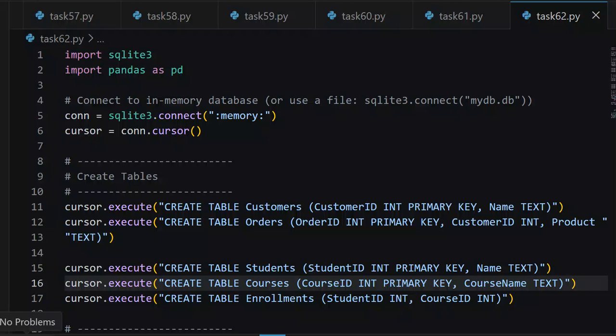The program shows two types of database relationships. The first one is a one-to-many relationship. For example, one customer can have many orders. The second one is a many-to-many relationship. For example, many students can enroll in many courses.